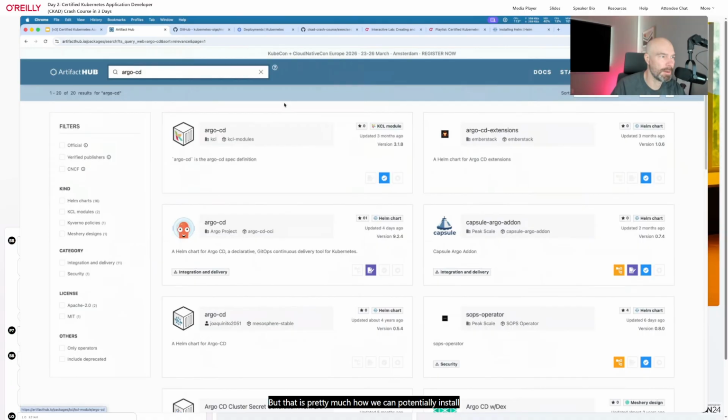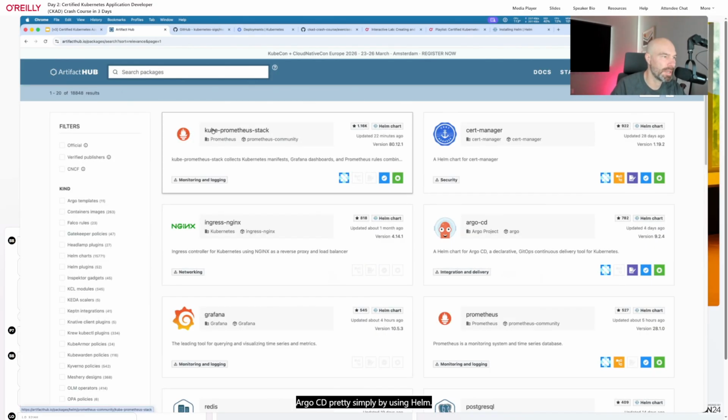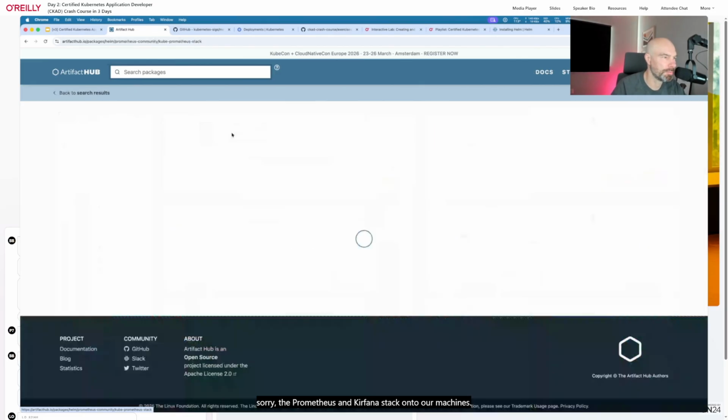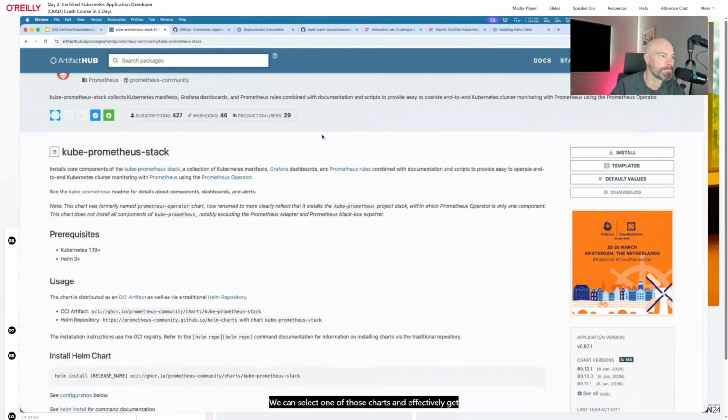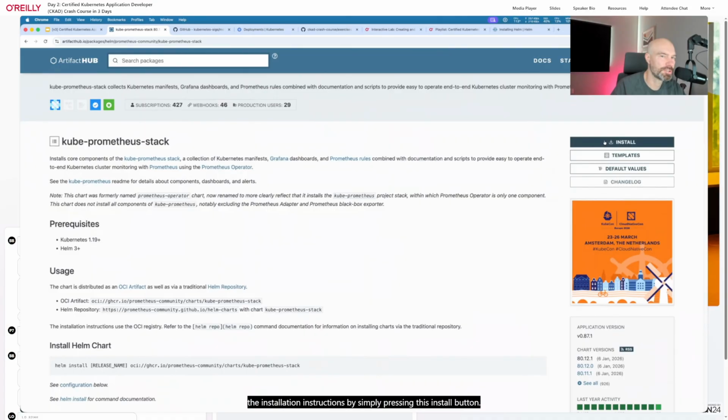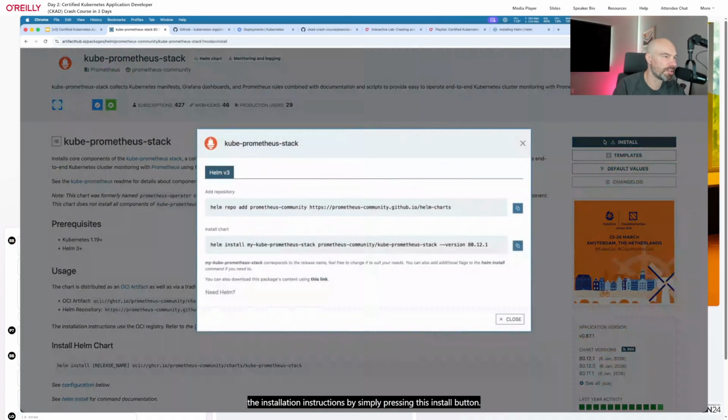But that is pretty much how we can potentially install Argo CD pretty simply by using Helm. So let's say we wanted to install the Prometheus and Grafana stack onto our machines. We can select one of those charts and effectively get the installation instructions by simply pressing this install button.